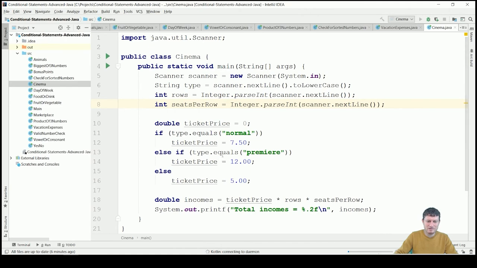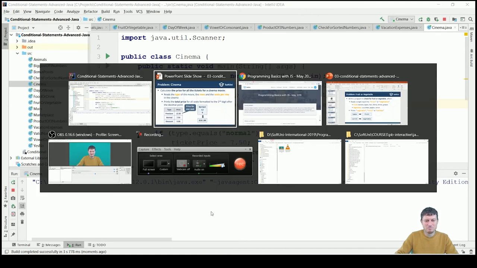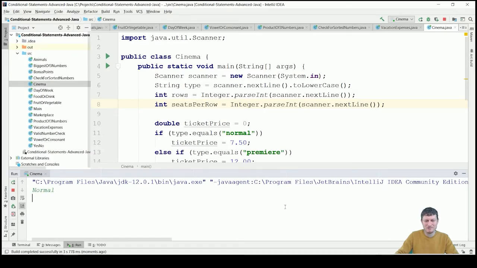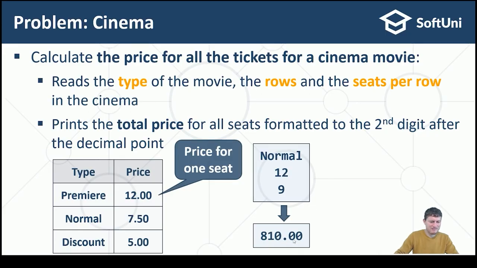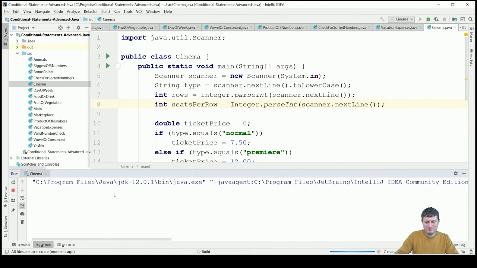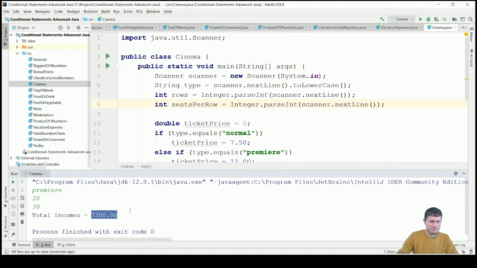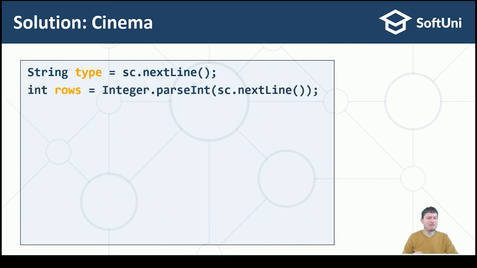Let's check whether this works correctly. This is the entire solution. I'm not sure whether this will work correctly, but let's see. Normal 12, 9. 810.00. Looks correct. And premier, 20, 30, 7,200. Looks correct, so we can go ahead.